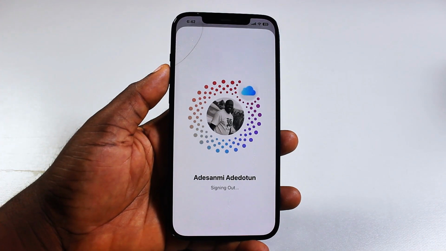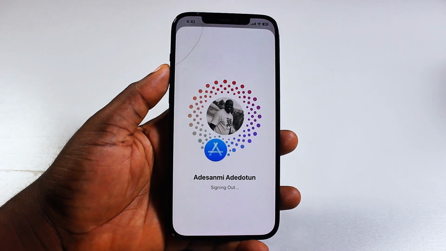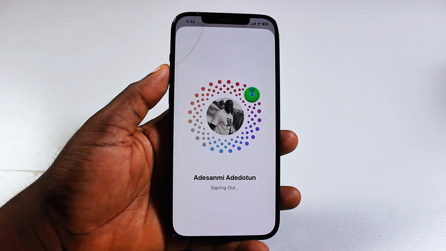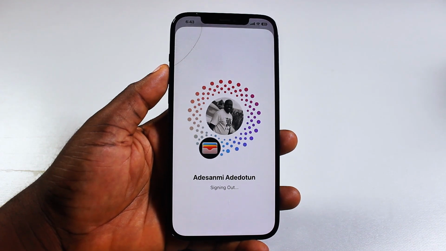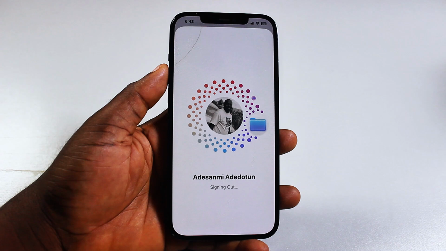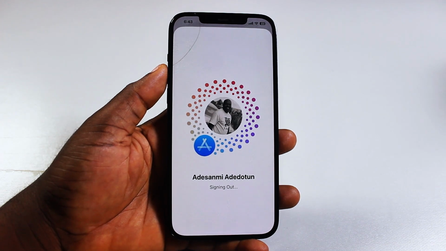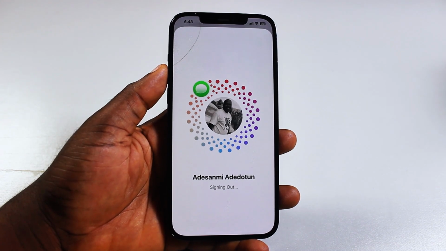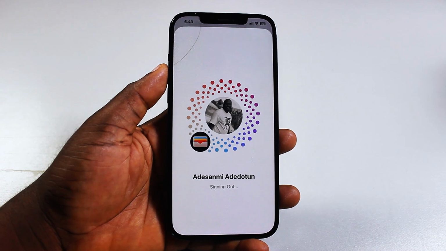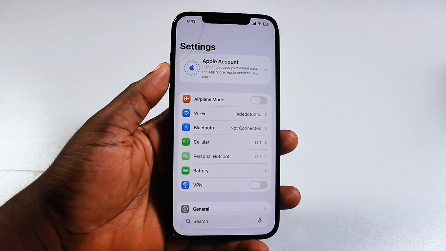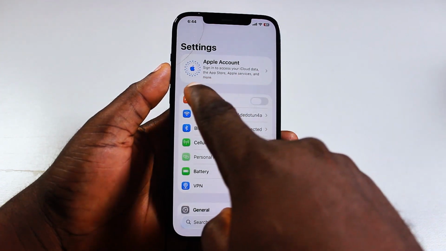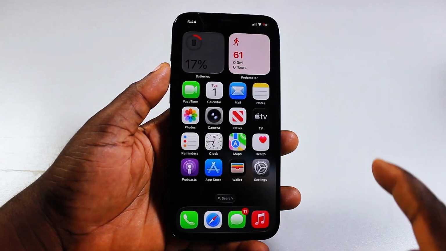Then it should say signing out. Now hang on while the sign out process, or the process to remove your Apple ID account from your iPhone, begins. This might take a couple of seconds to sign out, and in the process, you might be asked to type in your Apple ID password to confirm that you truly want to sign out or remove the Apple ID from your iPhone. And then once your account is removed, it should say no iCloud account, and then you're good.